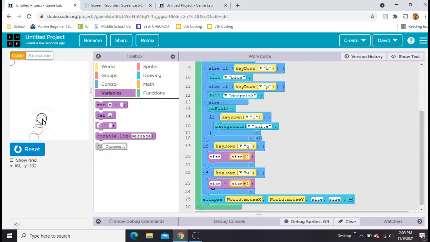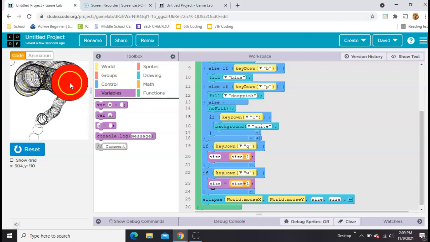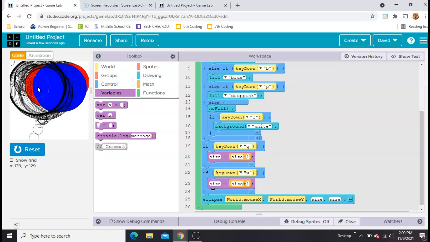So let's see what happens when we hit the W first. See how the circles are getting bigger. That's really cool. And notice the red, blue, and everything still works. And now we'll come down below and we'll do the Q to try to make them smaller. Try to make that easier to see. There you go.